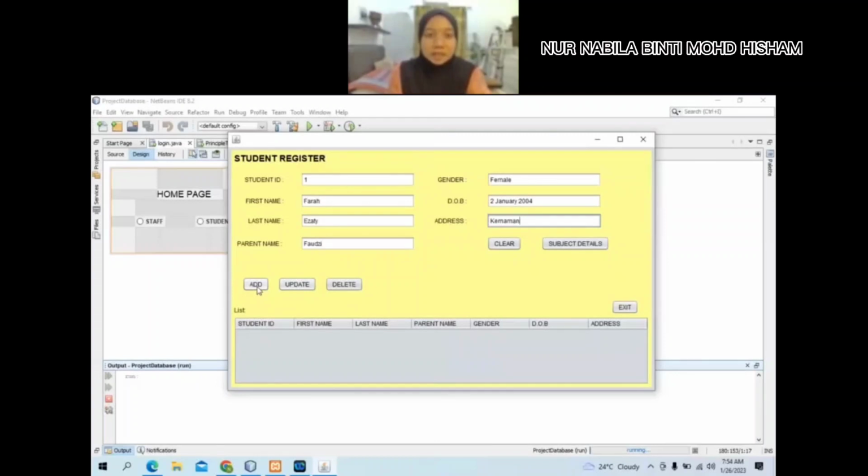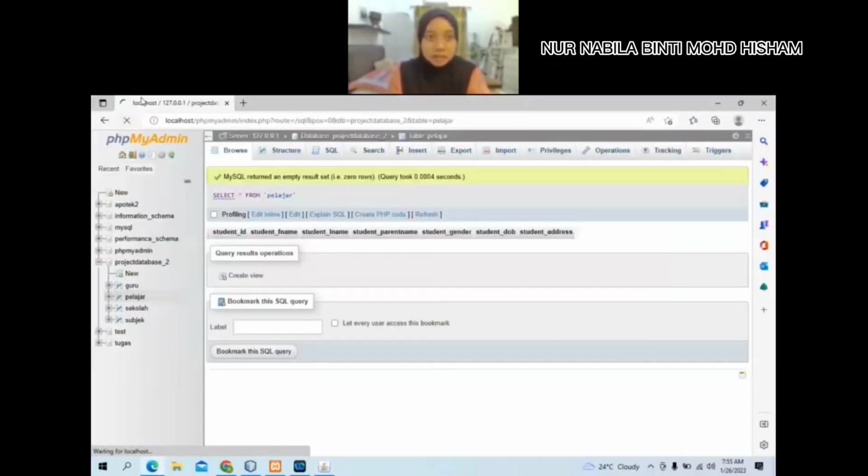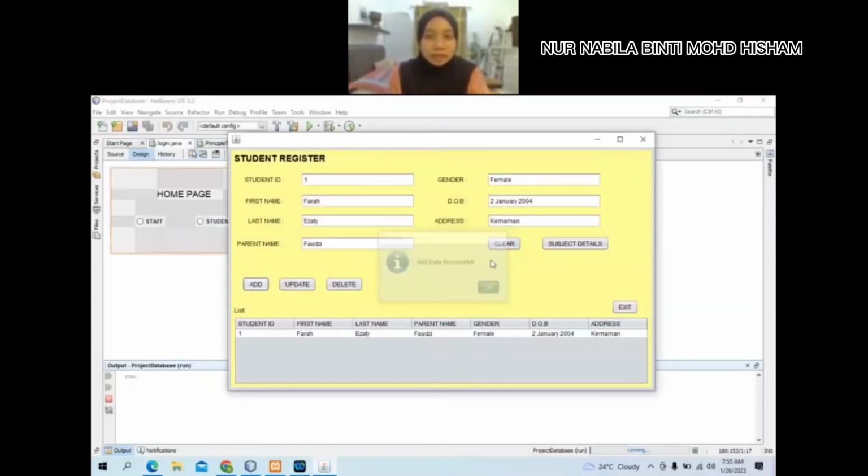The function is the same as the teacher page, which is if the user clicks the add button, it will pop up a message saying the data has been added successfully. So we can see all the values have been added in our JTable as well as in our phpMyAdmin. Okay, now let's proceed with another button here. We have another condition, which is to make update and delete.